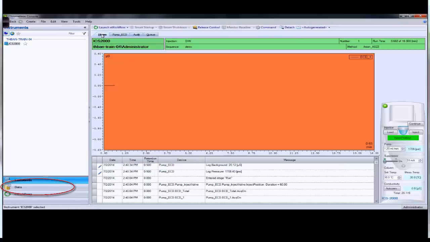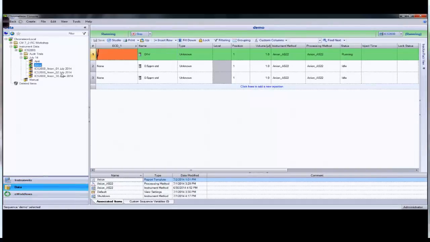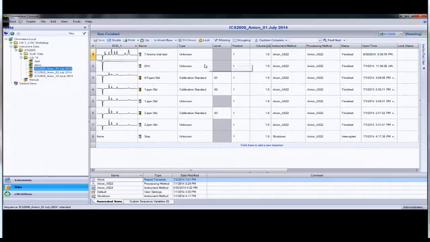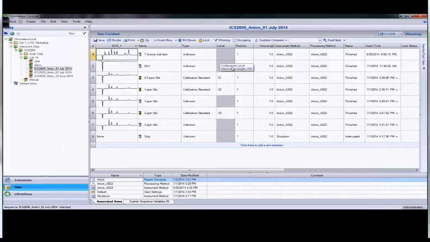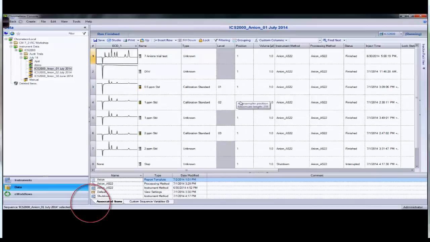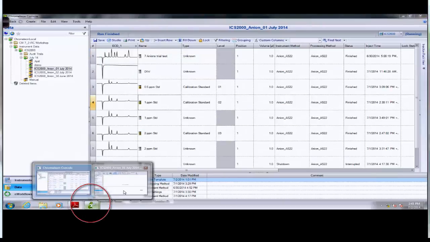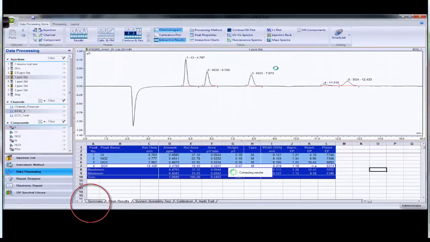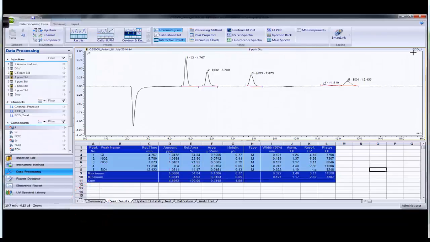Okay, so we'll look at our data, we'll go down to data, and you'll see our data as it's happening. But to get results off, we don't want to wait, so we'll go to another method and we'll show you how to get the results off from there. Okay, so we've got a set of samples that already run. We can click any of those chromatograms and then come down to the bottom and click the green Chromeleon icon, and we enter into Chromeleon Studio.